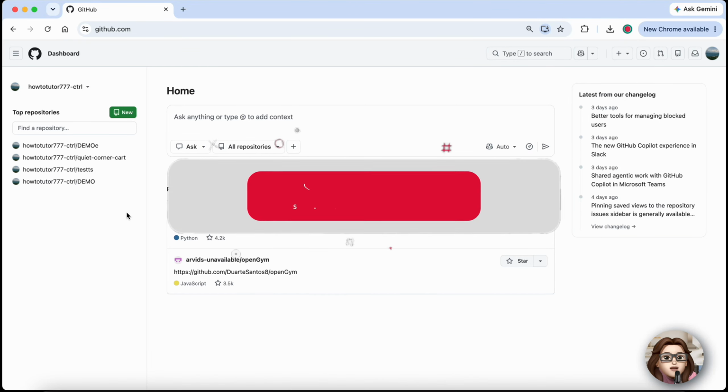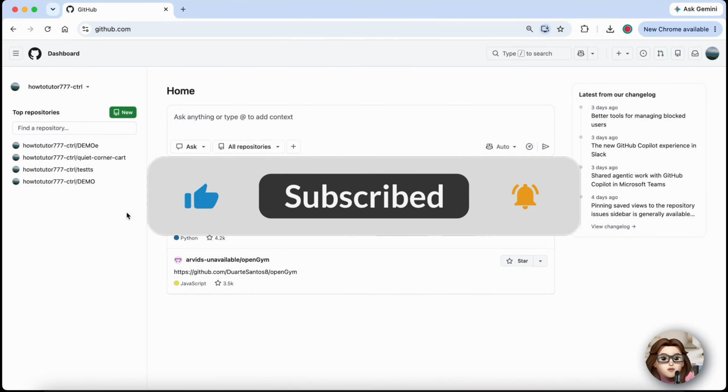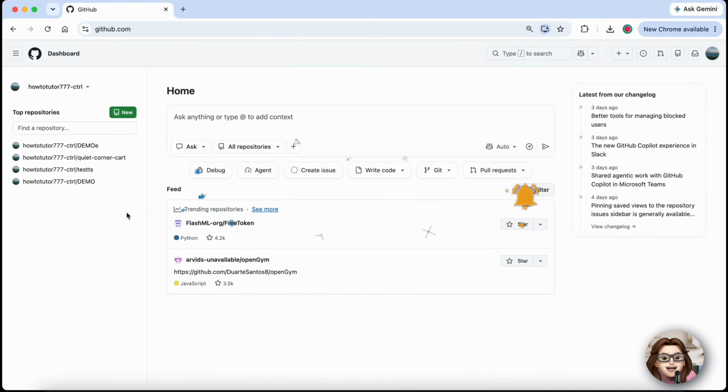In this tutorial, I'll show you how to add an image to a GitHub project for its social media preview. This is useful for making your repository look more professional when you share its link online.